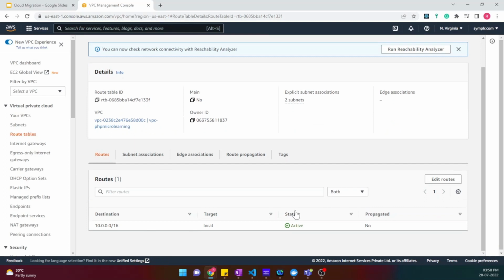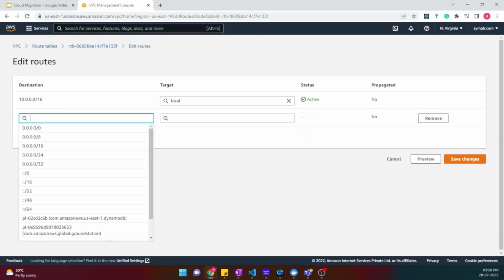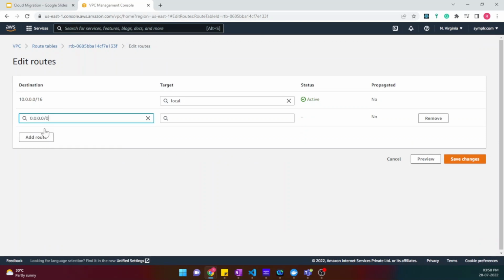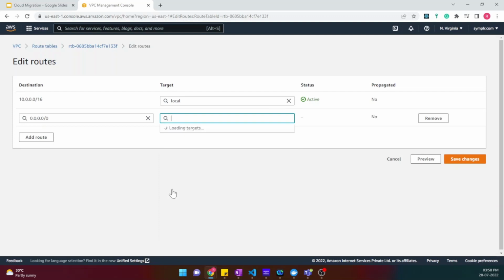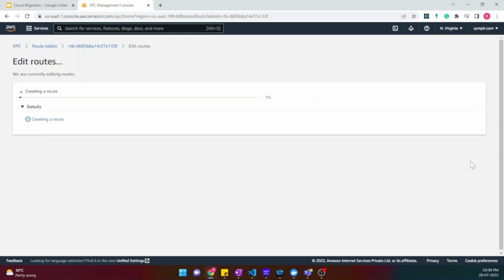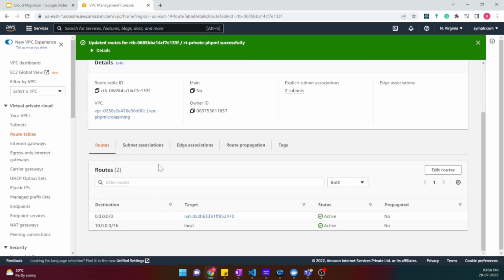Okay. Here we have to edit the routes. Adding the route. So from anywhere should target the NAT gateway. So this is our NAT gateway. Save changes. So along with the subnet association, we have the route.